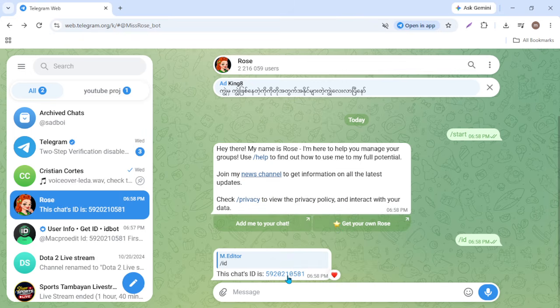And that is literally it. Now you've got your unique ID ready to paste wherever you need it for your bots and integrations.